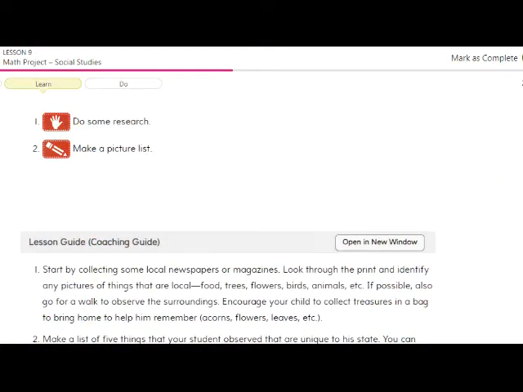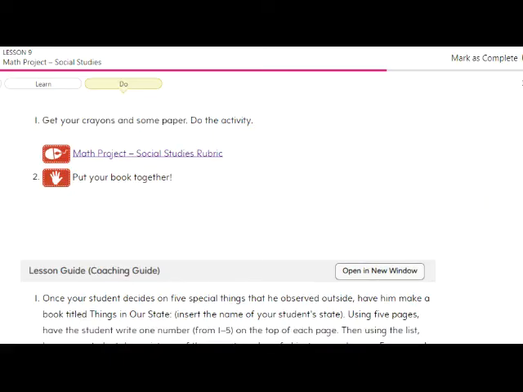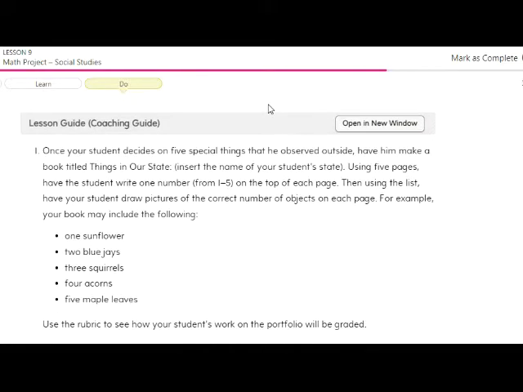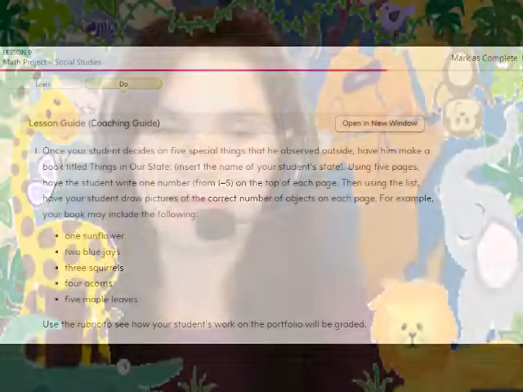After you have your items, you're going to make a book. You're going to decide on 5 special things, and you're going to make a book titled Things in Our State, Florida. On each page, you're going to need to include the numbers 1 through 5. So let me show you an example of what I made so far.